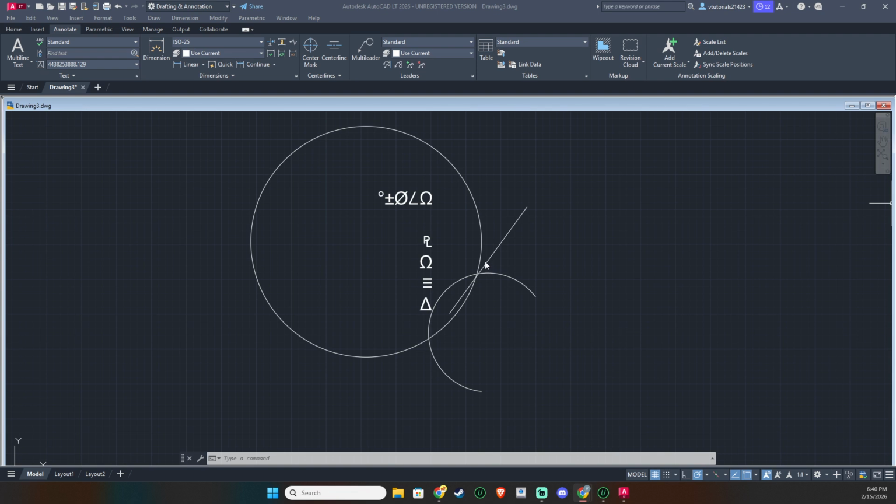Limits define the rectangular working area of your drawing in model space. They're especially useful for controlling the grid and for making zoom all behave predictably. Think of limits as the boundary box that tells AutoCAD, this is my workspace.